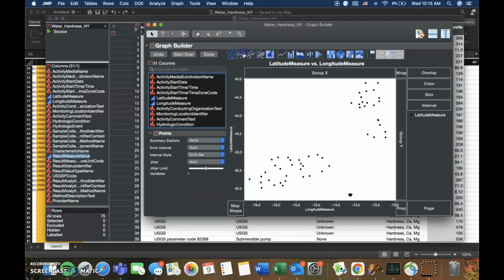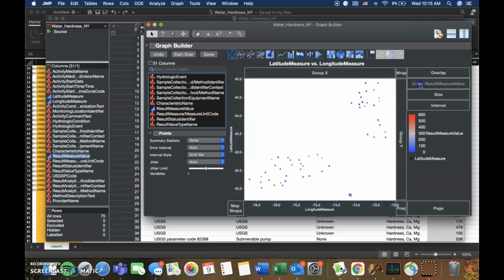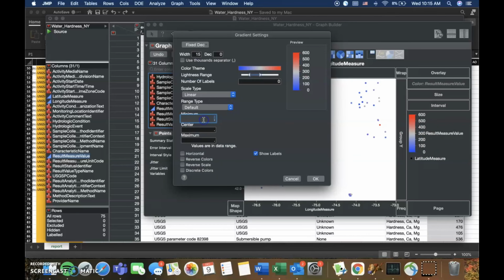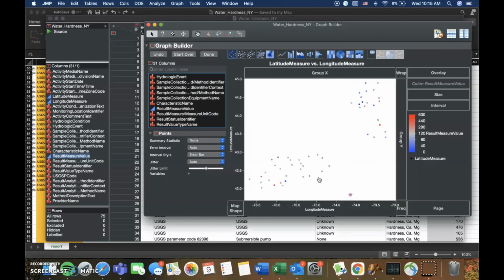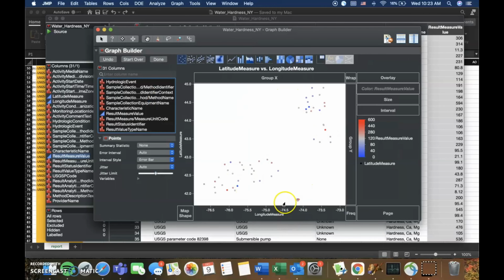remove the line by clicking the box. We're going to want to put our results into the color box by dragging and dropping. We're going to want a new gradient, so we're going to right click on the gradient, hit gradient, and then we're going to change our minimum to 0, our maximum to 600. We're going to want to change our center to 120, which is the defining factor whether your water is hard or not. Now we have a gradient showing soft water in blue, hard water in red.